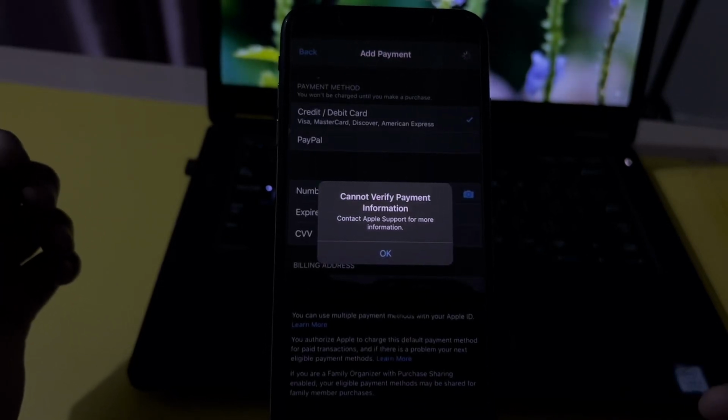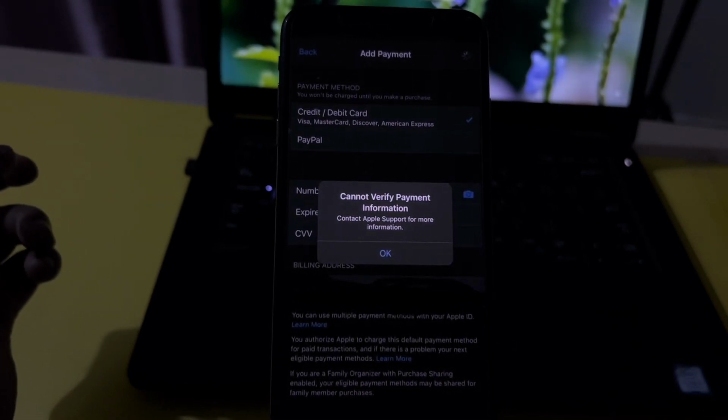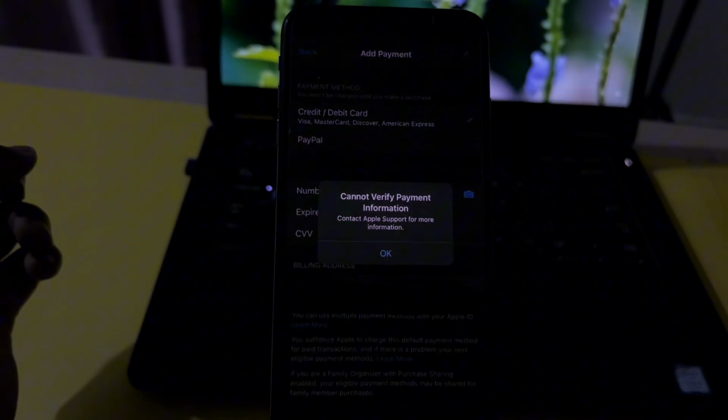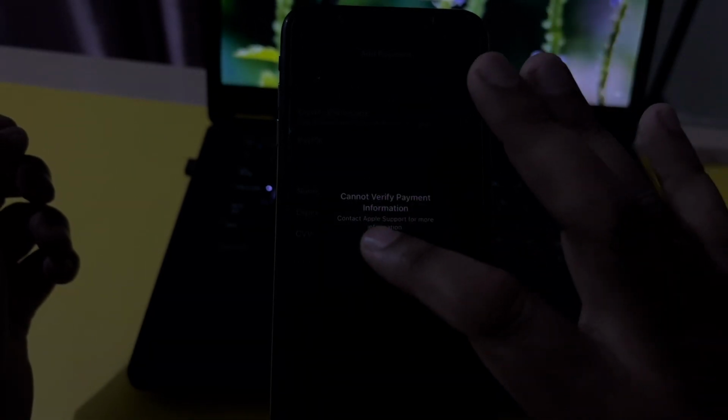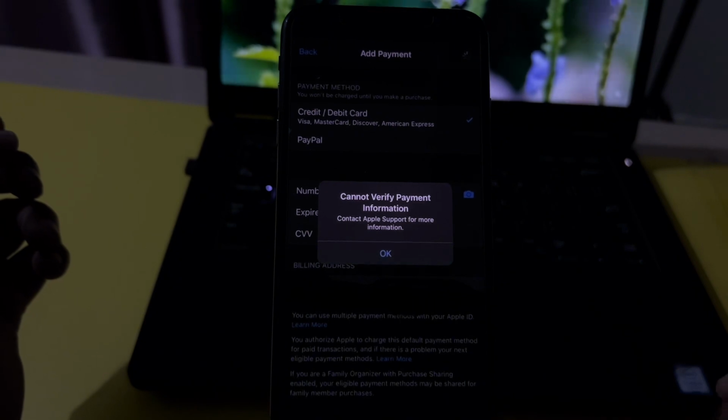So guys, in this video, I'm gonna show you how to fix "Cannot verify payment information. Contact Apple support for more information." If you are trying to complete the payment method on your Apple ID and you're facing this kind of error, in this video I will show you how you can fix that.